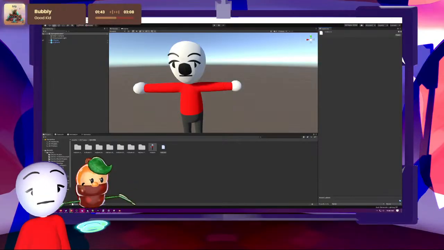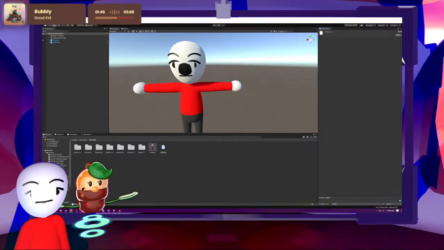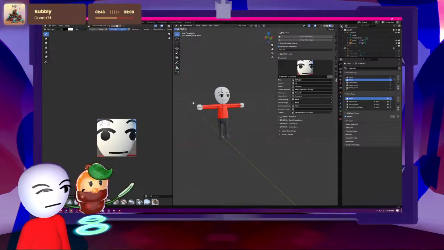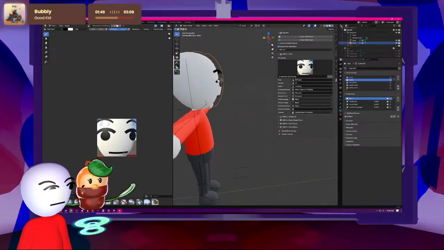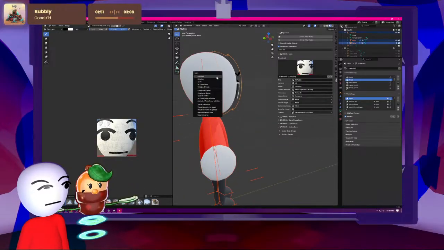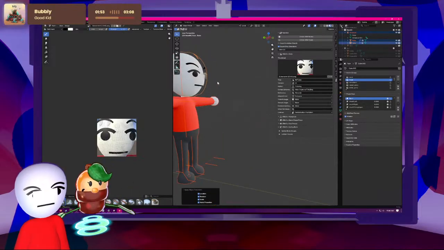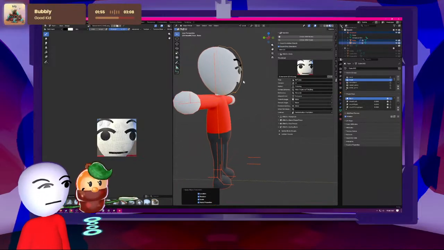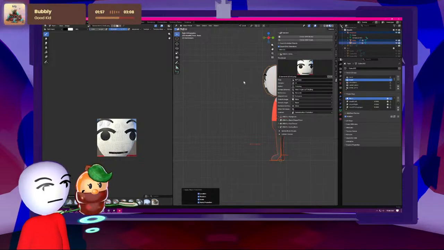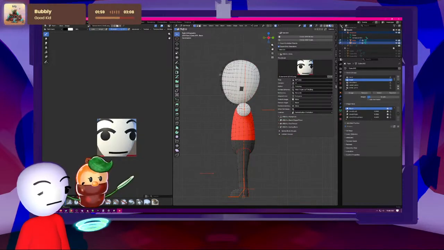And somehow the clipping situation is worse. I don't know how that happened. I really don't know how that happened. That should be physically impossible.